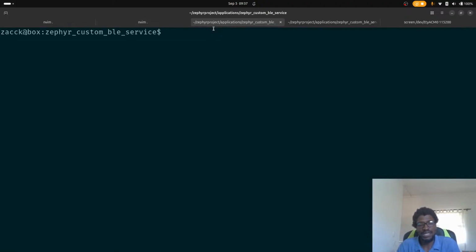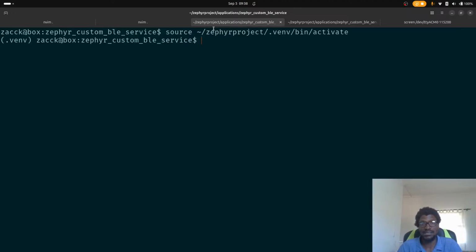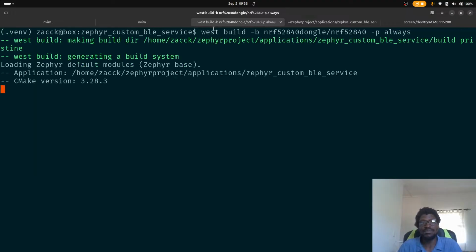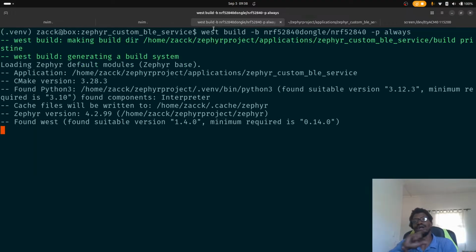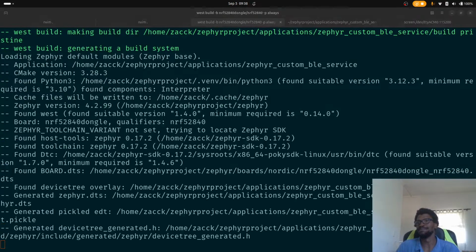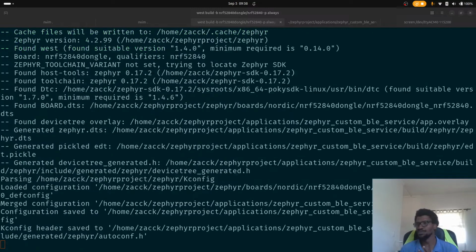And then let's quickly build this. Activate source. Yes, let's activate the West environment. And then let's build for that. I just want one log so that we can see what is actually happening, and then we can conceptualize where to go from there. Cool.